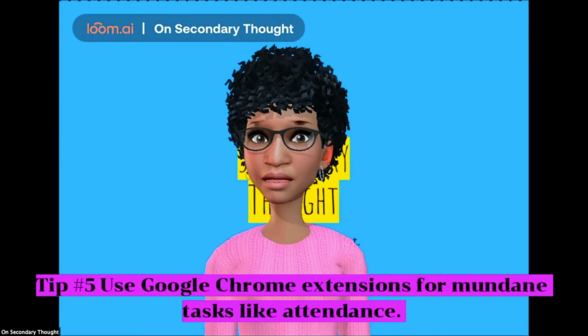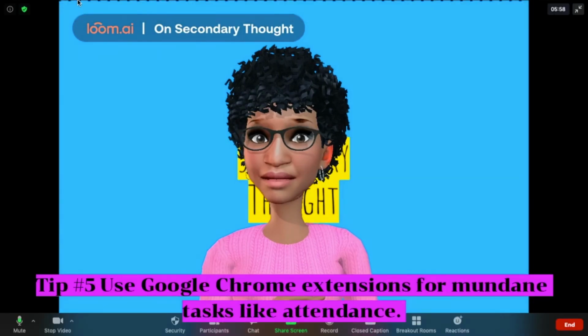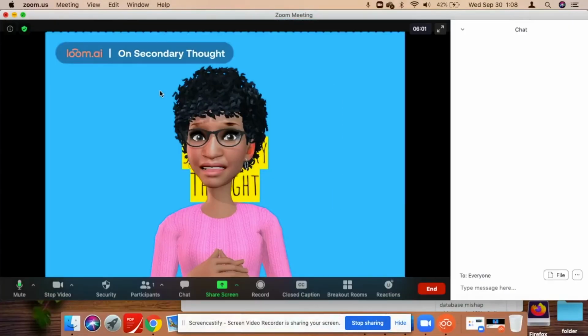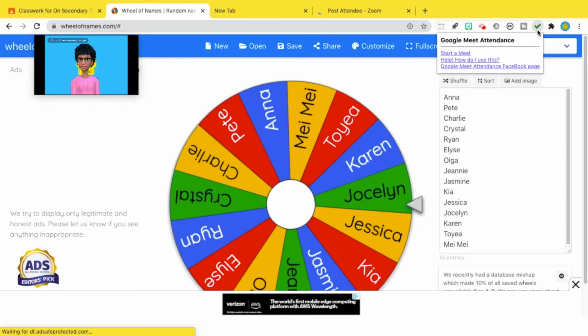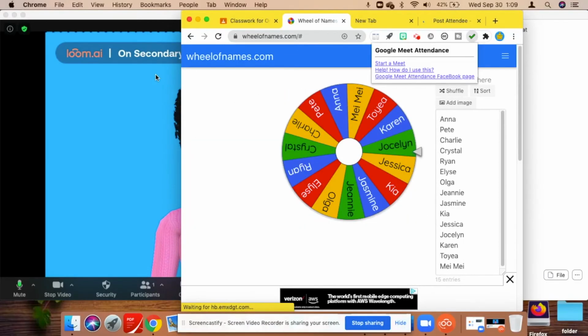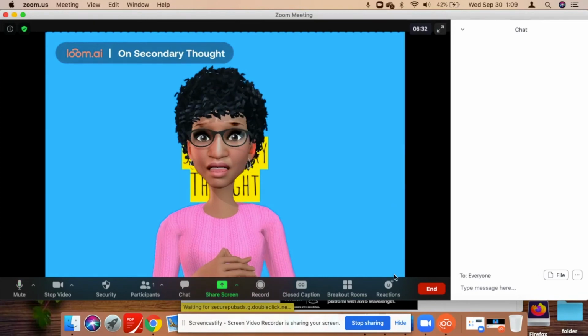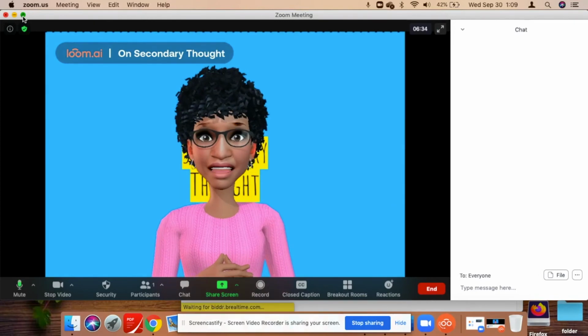My 5th tip is use extensions to do your grunt work. So instead of taking attendance aloud, use an extension like Google Meet Attendance. And what happens with this particular extension is when you're in your classroom, as students come in and enter, the attendance is taken by the program.